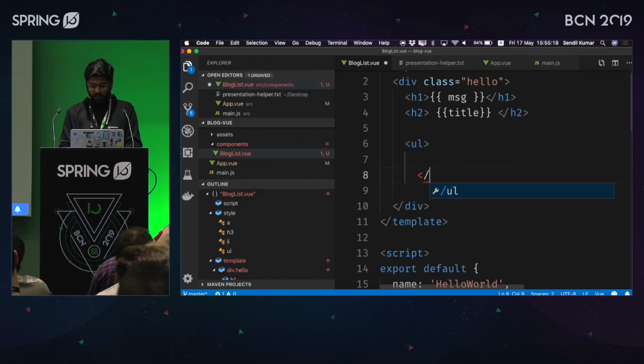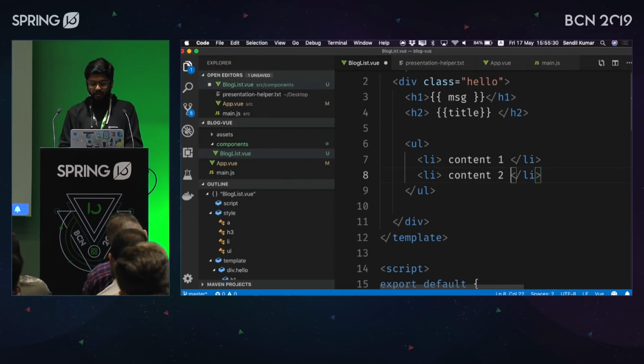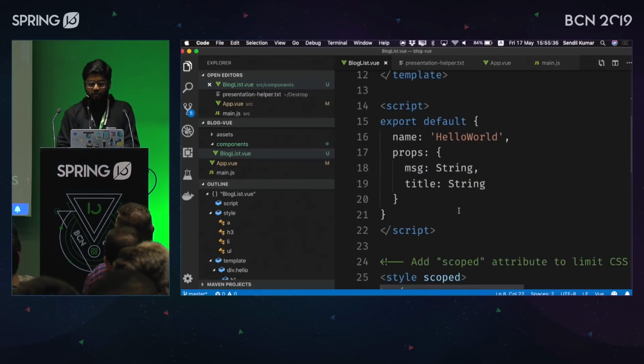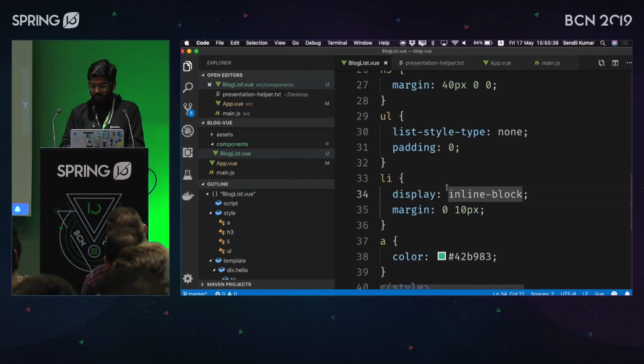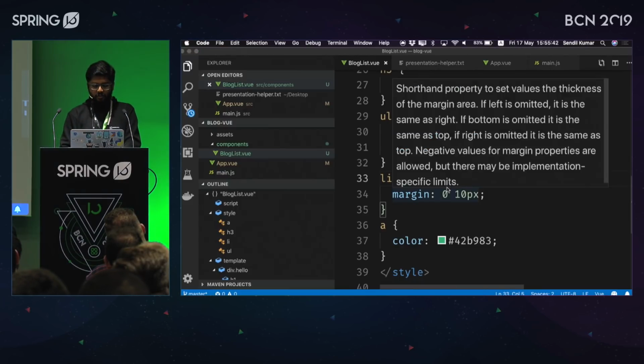This is simple HTML. So you can say UL, and then you can say li content1, and then you can say content2. So you can see here that my content1 and content2 are getting added in here. So why is it showing a single? It's because of this simple CSS. I can remove this, and it should show in a drop-down way.